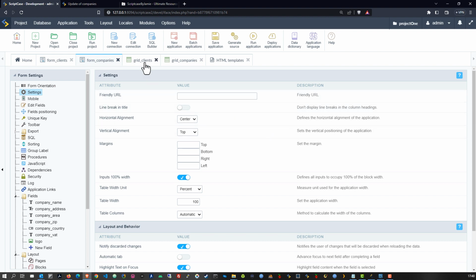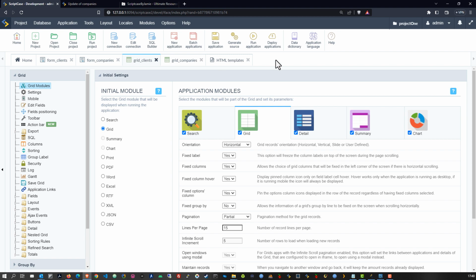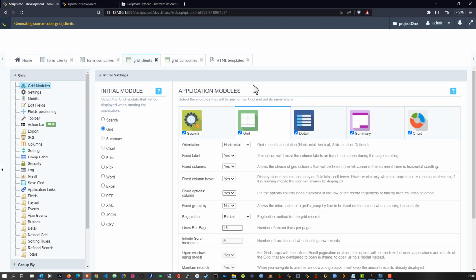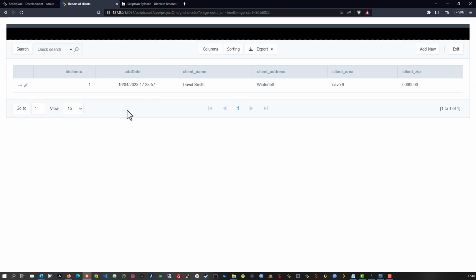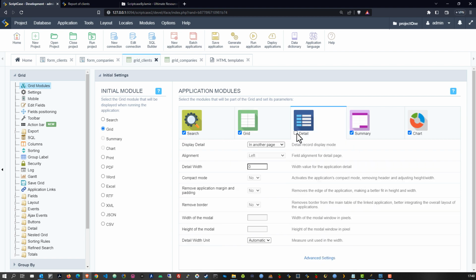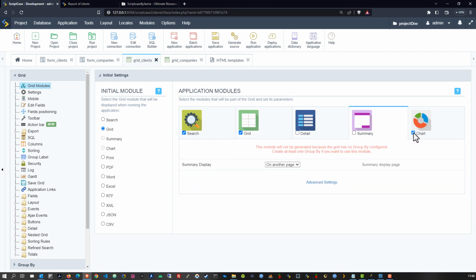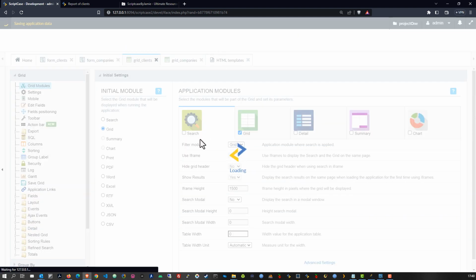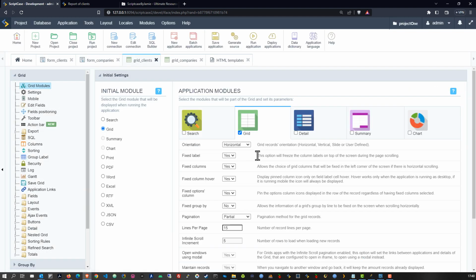Okay, so then we have here our grid clients as well as our grid companies. We can run those now and actually see the information or data that is available in there. And then we can start really working with that. Without any data, you can't really see anything. So I have here, first of all, my client, and let's adjust this grid first of all. So I don't want no detail, summary, or chart. I don't want the search either. Let's remove those. And we just have here our grid.